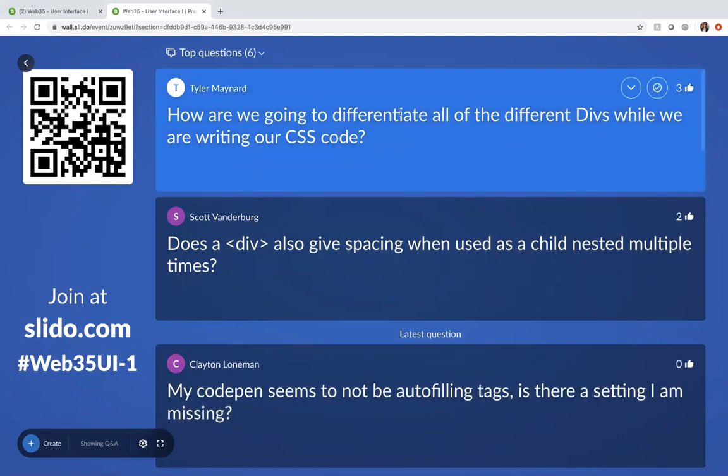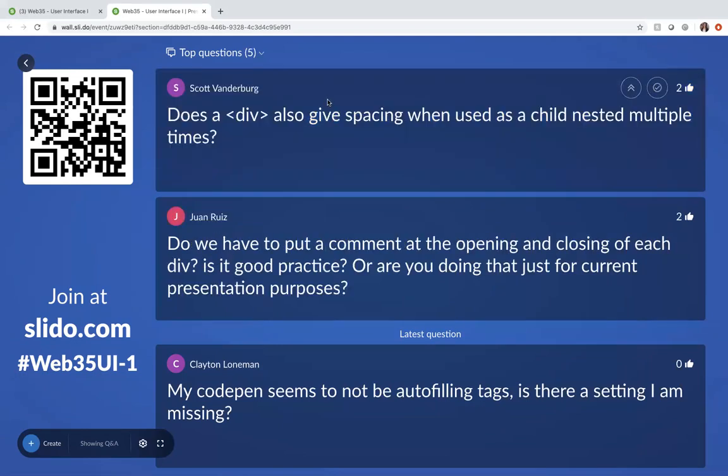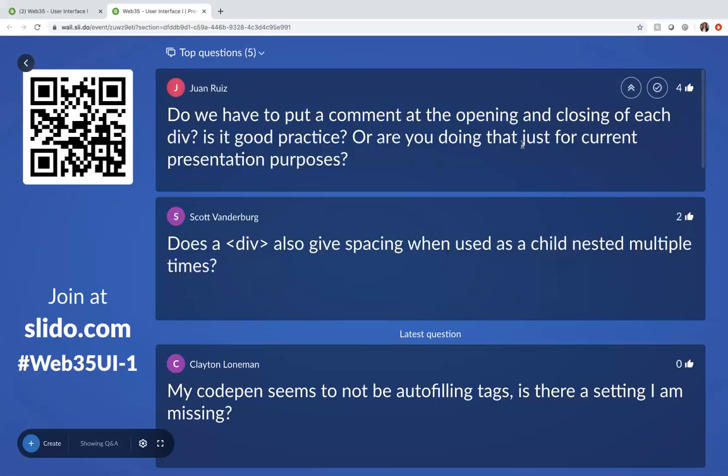How are we going to differentiate all of the different divs while we're writing our CSS code? That is a great question, Tyler. After the break, we're going to go into attributes, which are extra pieces of information that we can add to tags, and I will show you how to do that. Really good question.